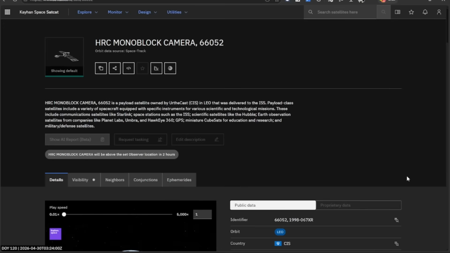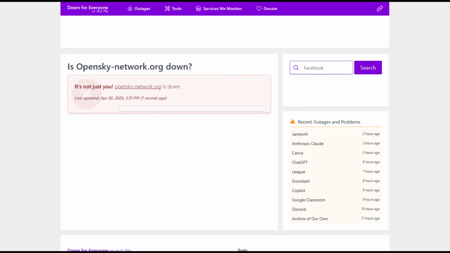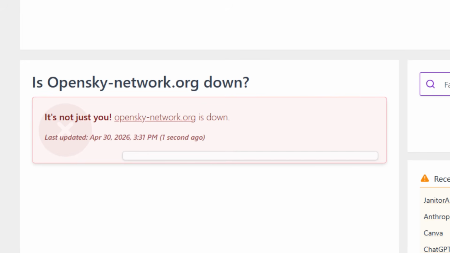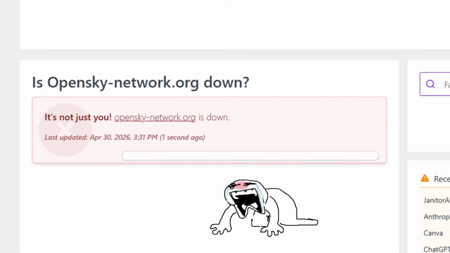Whole camera module. In the script, I was meant to show you guys the airplanes working, but OpenSky Network, which is what I'm currently using for my airplane data, is down right now. So I guess maybe I'll show you guys next time.